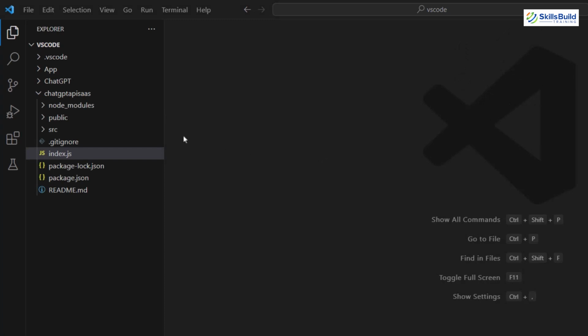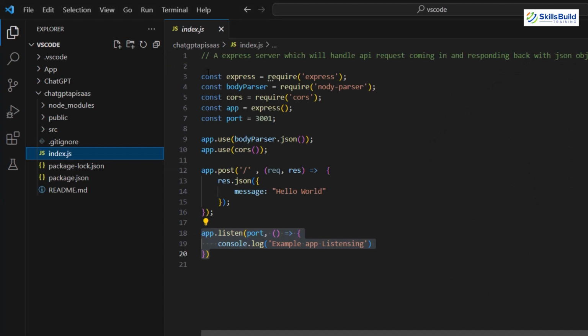So now we can see that this is working fine. After starting the web application, we will create an index.js file in this folder, and in this file we will be setting up an Express server which will handle incoming API requests and respond back with a JSON object. It will use body-parser as well as CORS. So we have initialized body-parser and CORS, then we set the port to 3001, and then we are using these two functions to create a post message which is hello world, and app.listen is listening for the response. After this, we will run this file using node index.js, and it will run.